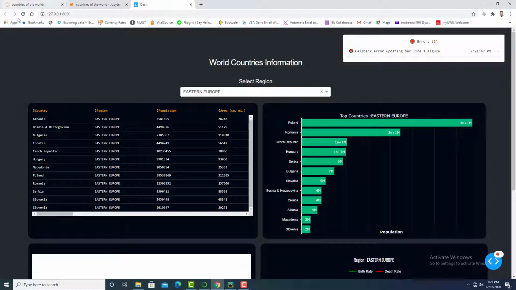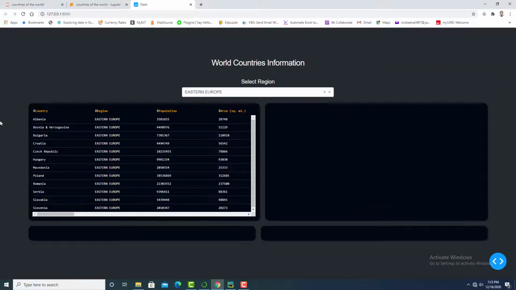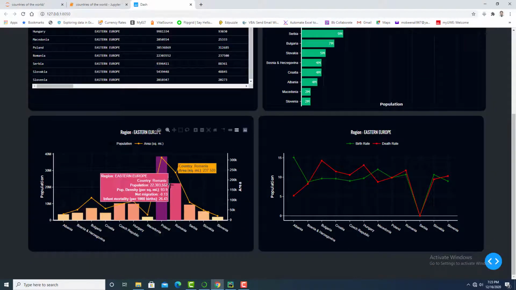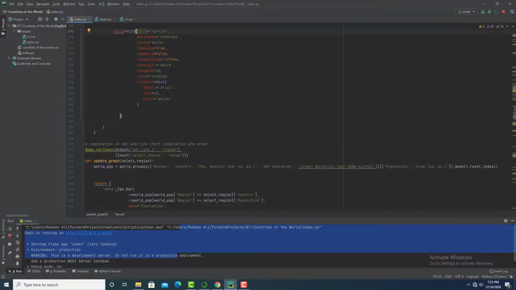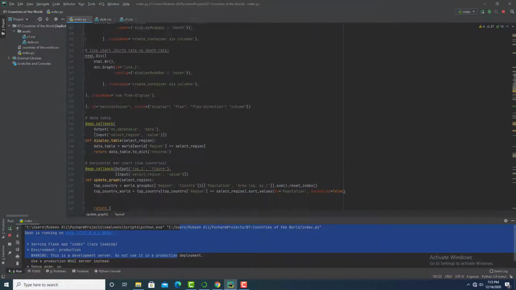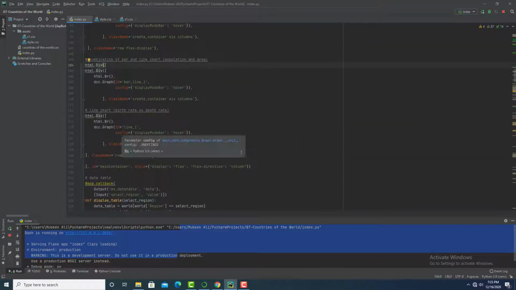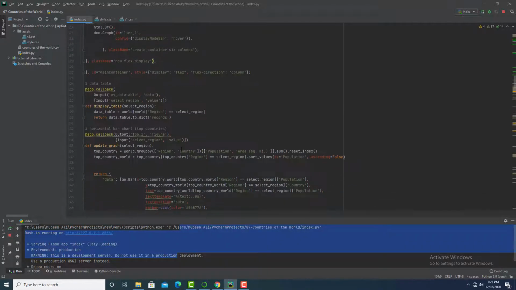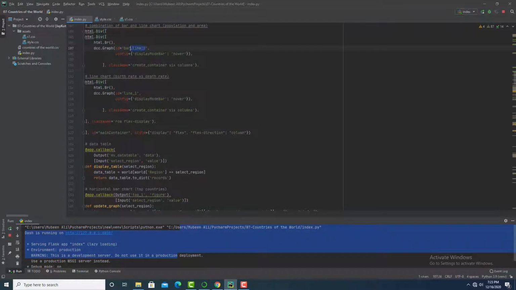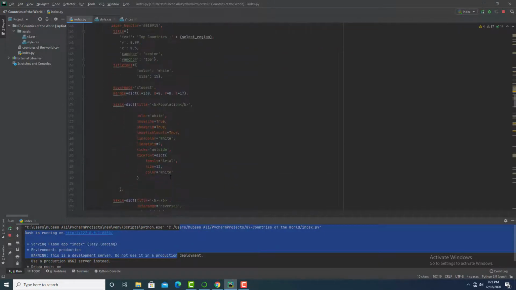So the next chart is the combination of line and bar chart. First of all, I have created a new row for these two charts and I have given 6 columns to each chart to make it responsive on any device using the CSS files. The ID of this graph is this.